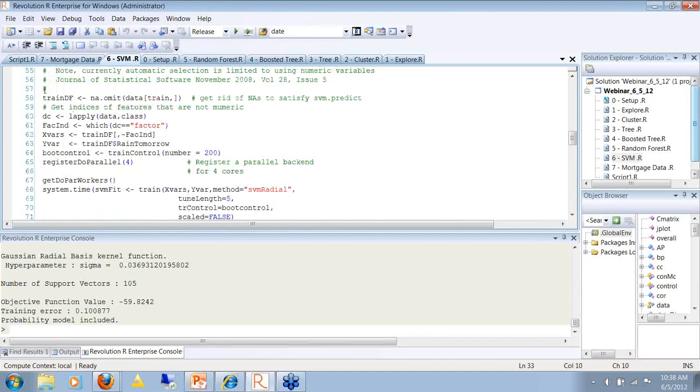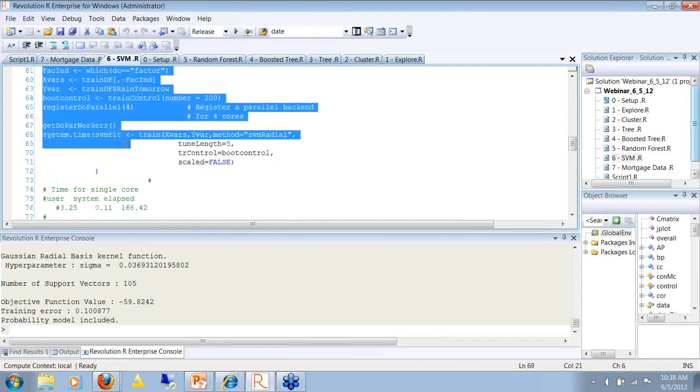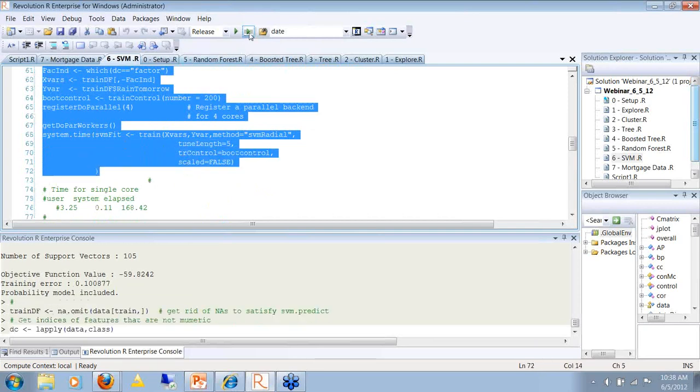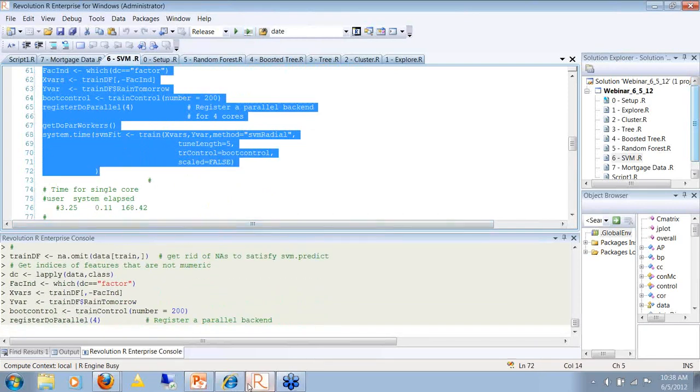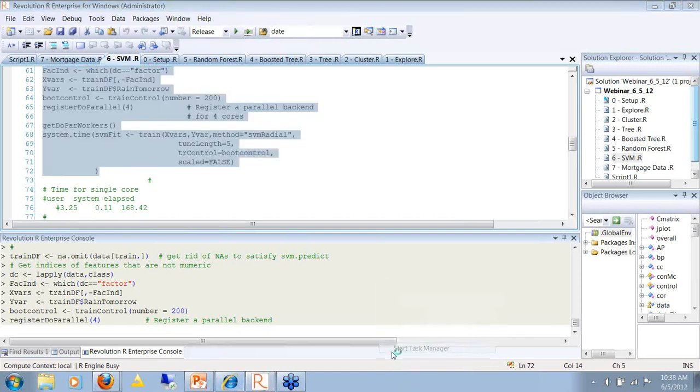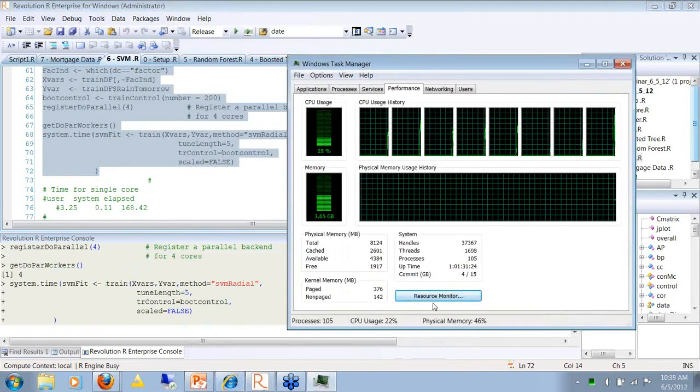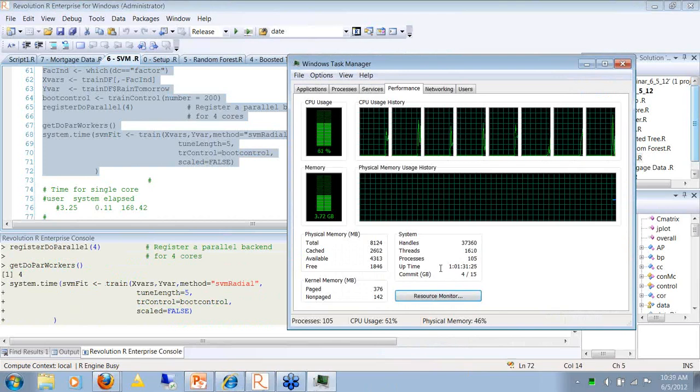So let's kick this off, and it's going to take a little while to run. I'm going to show you it running with my task manager, but now would be a good time to look at another polling question.